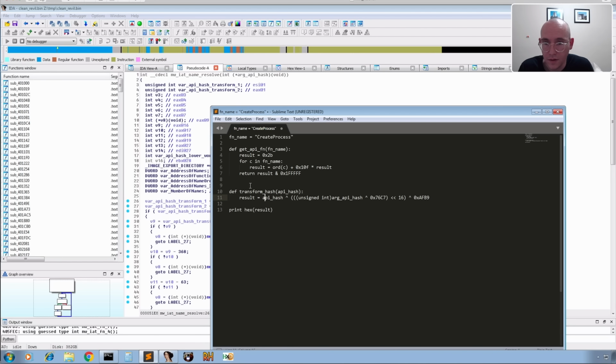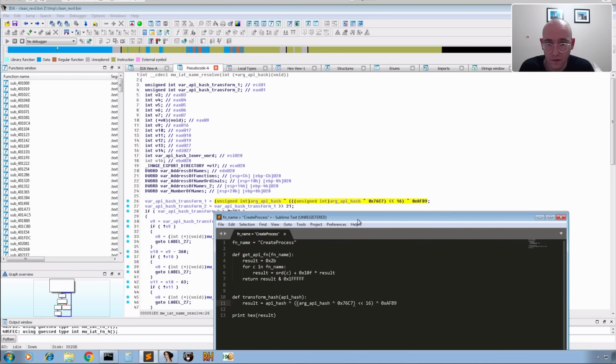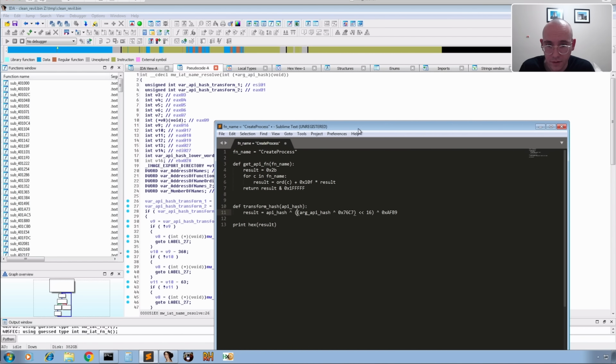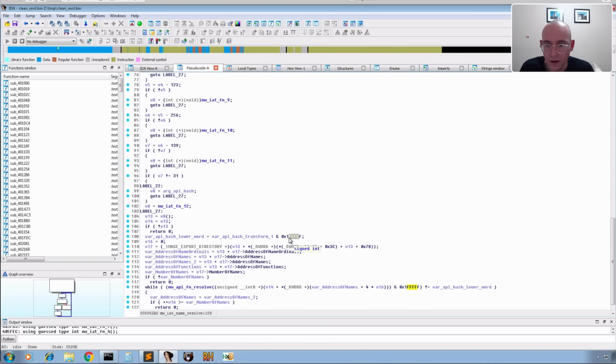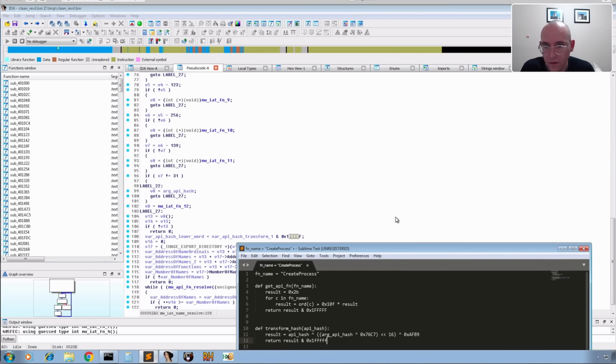So they XOR it, just removing the casts here. So they XOR it here, they shift left 16, do another XOR. Did we miss a bracket at the end here after 16? No, I think we're good. And then they return the result. And that result is ANDed with 0x12345. Is that right? Is it only 4? Let's see here. 5. Oh, so it isn't the lower word. It's a little bit more than the lower word. Interesting enough. Looks good to me.